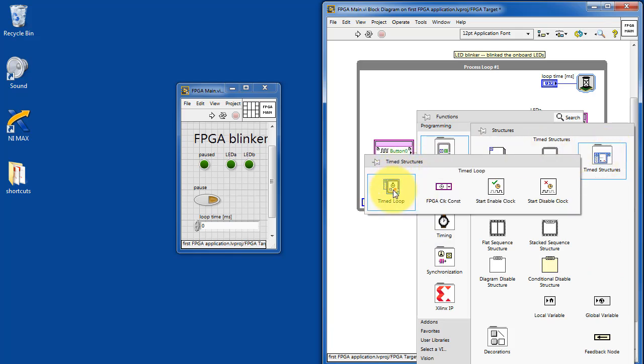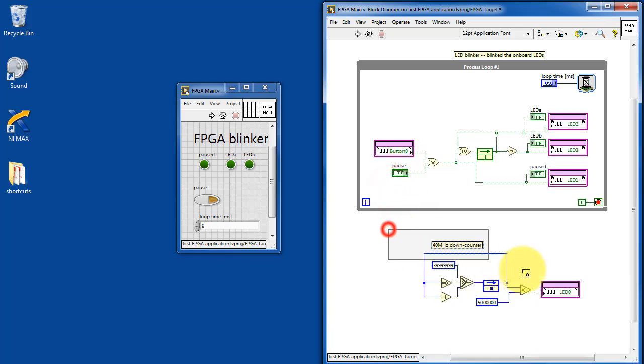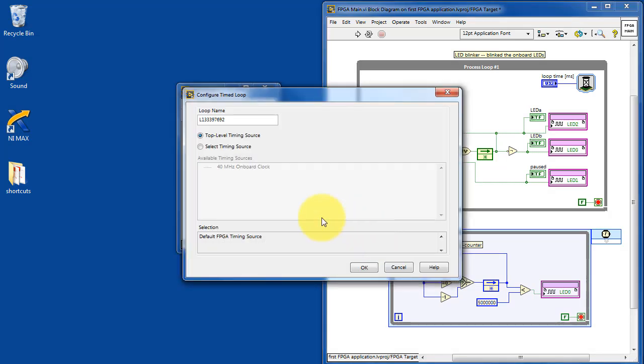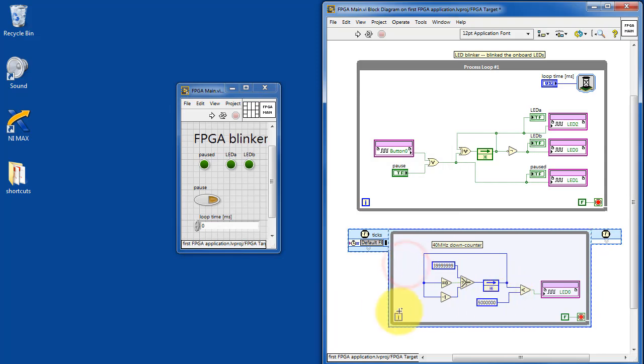Now for the second process loop, I'll illustrate using a timed loop. And by default, this uses the 40 megahertz clock in ticks. Wire that to a false constant, and this one iterates once every clock tick at this rate of 40 megahertz. Add another descriptive label here, and you could also use a subdiagram label as I did above.